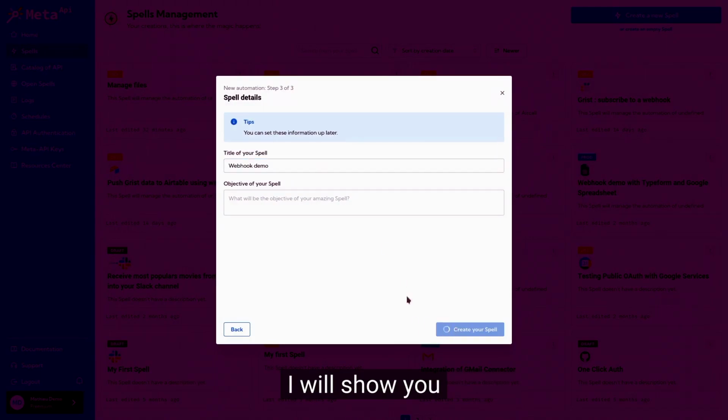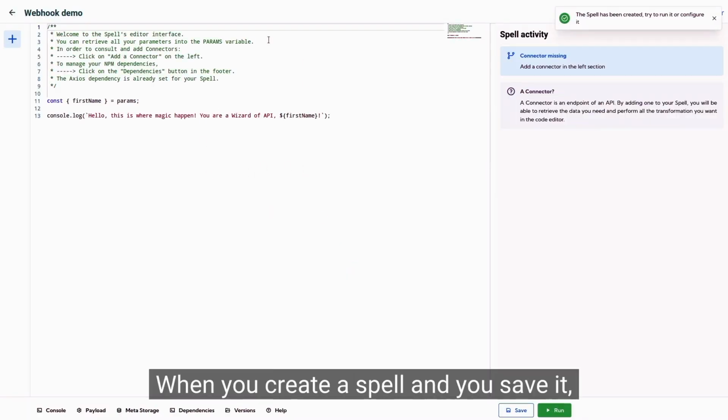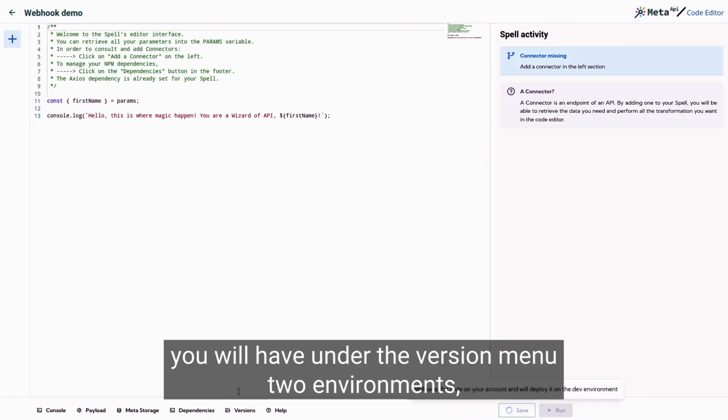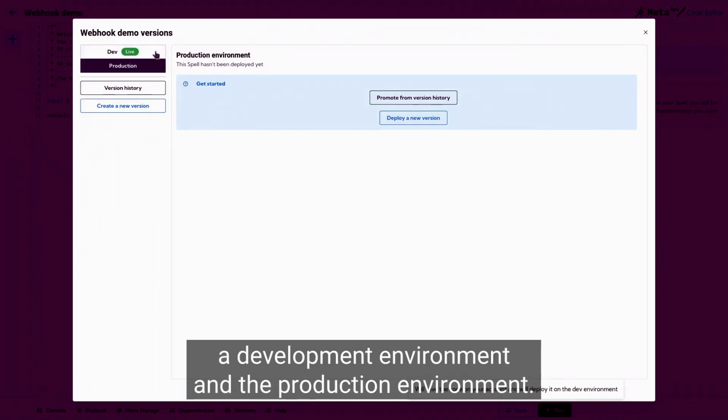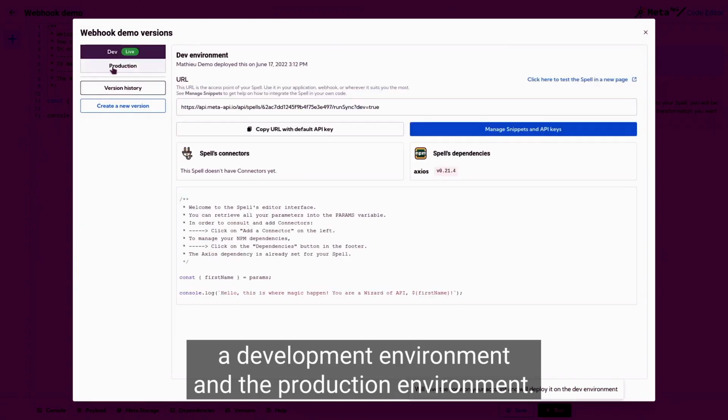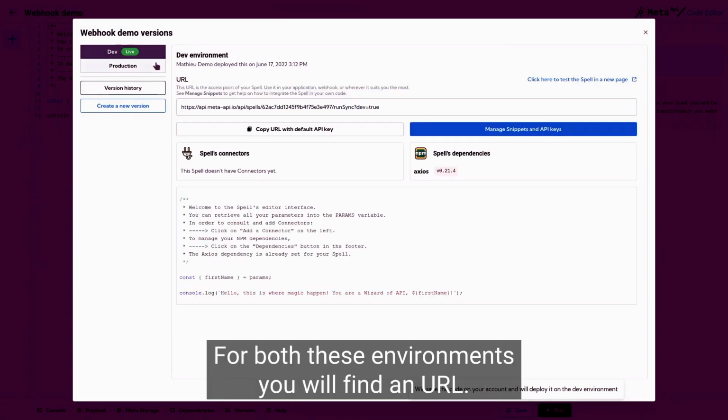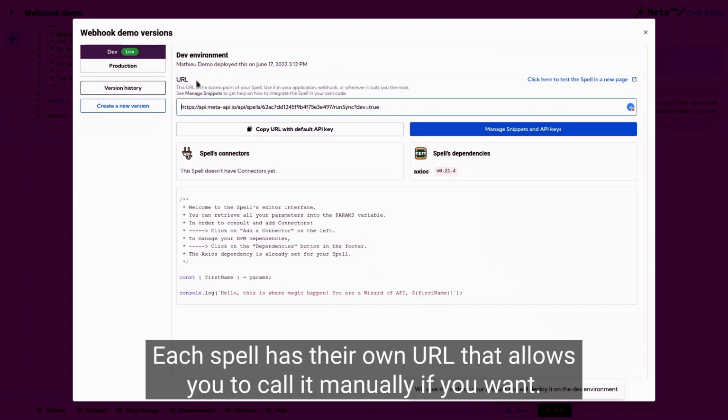I will show you. So when you create a spell and you save it, you will have under the version menu two environments, a development environment and the production environment. For both these environments, you will find a URL. Each spell has its own URL that allows you to call it, manually if you want.